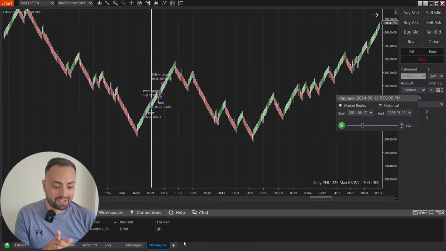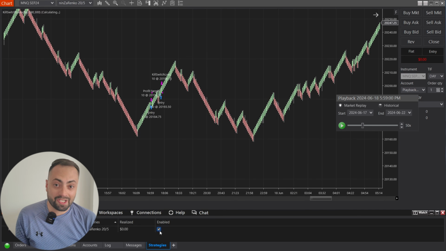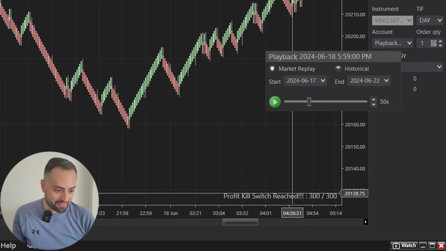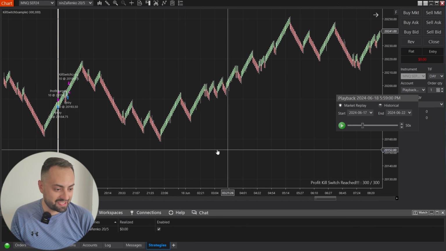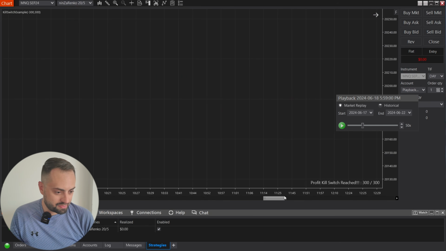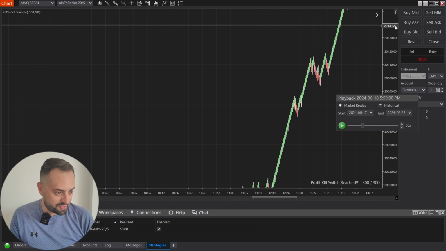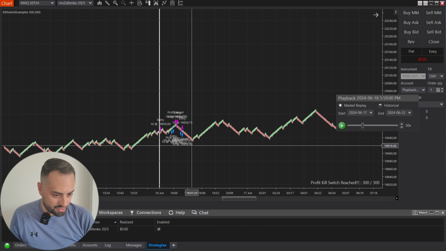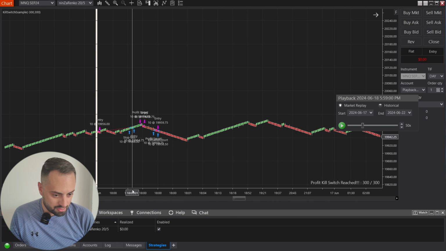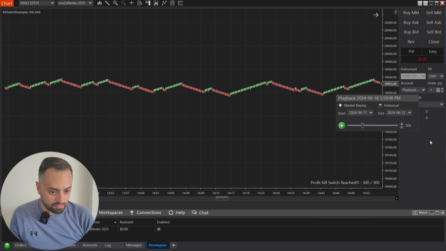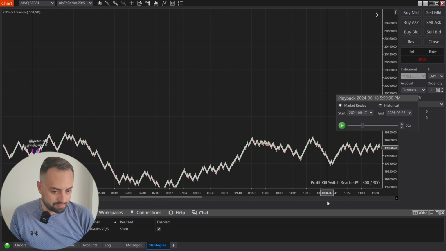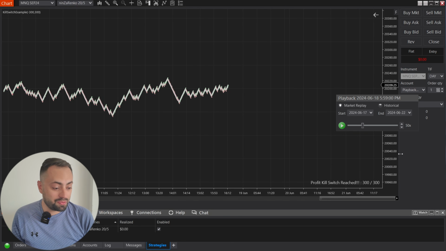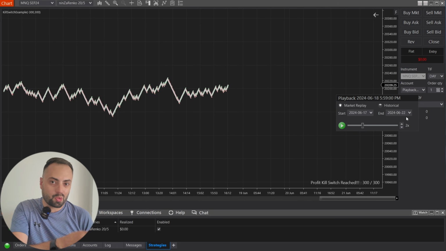Let's hit compile. So back on the chart, I'm just going to disable and re-enable to refresh everything. And we can see our P&L is updated now to the 300. Our profit kill switch has been reached. So let's just scroll back through the previous days, make sure everything is working. Yeah, seems to enter, and then the kill switch eventually gets hit. So that seems to be working in historical trades. Let's move to a new day and see how it works in real time or playback.